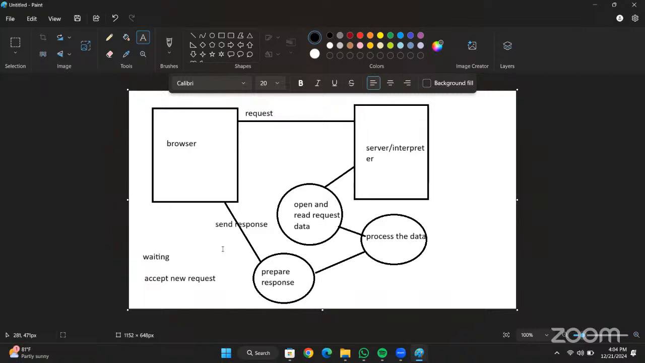Right. So observe here. We have a browser and we have a server or interpreter. Right? So the browser will send the request.